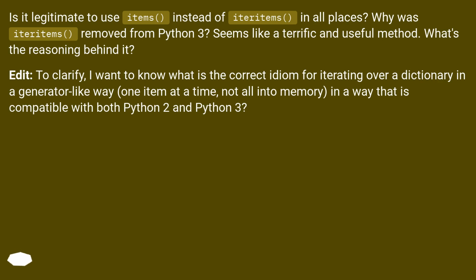Edit. To clarify, I want to know what is the correct idiom for iterating over a dictionary in a generator-like way, one item at a time, not all into memory, in a way that is compatible with both Python 2 and Python 3.